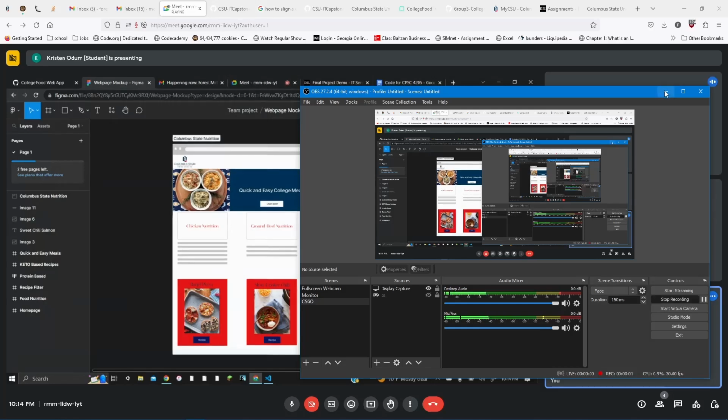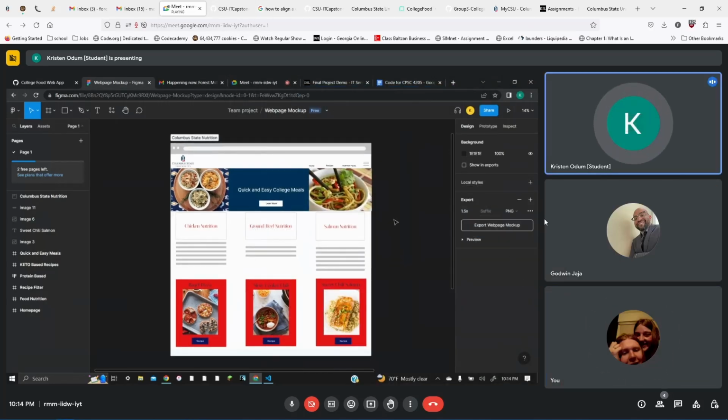You're good. Okay. So this is our college nutrition web application. What we basically wanted to do was help college students figure out what's easy for them to cook, what's cheapest for them to cook, what'll provide them the most protein, whatever based on their diet.